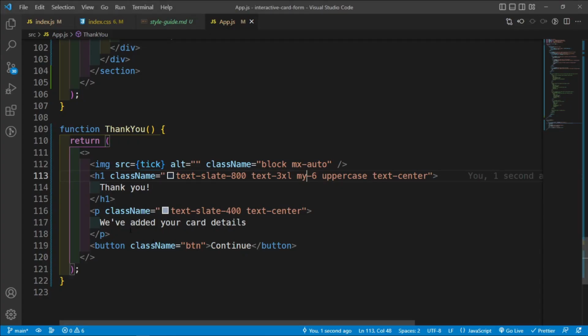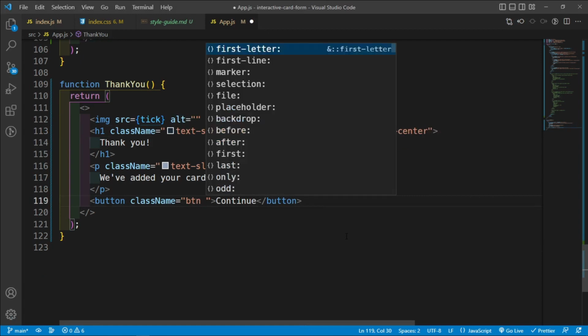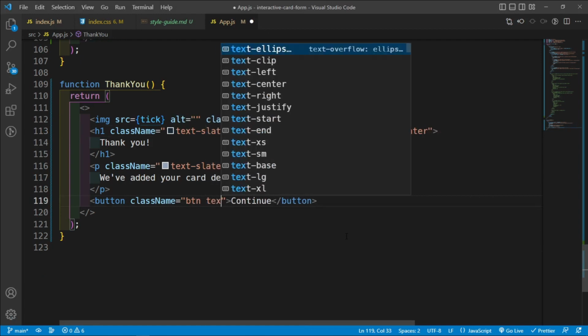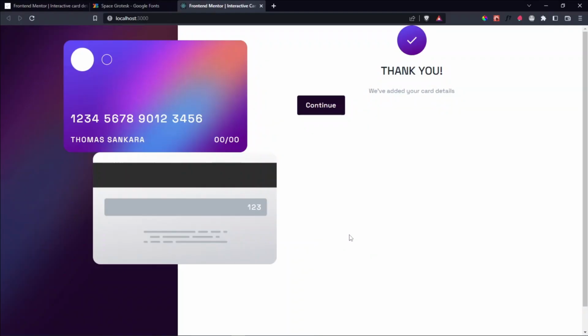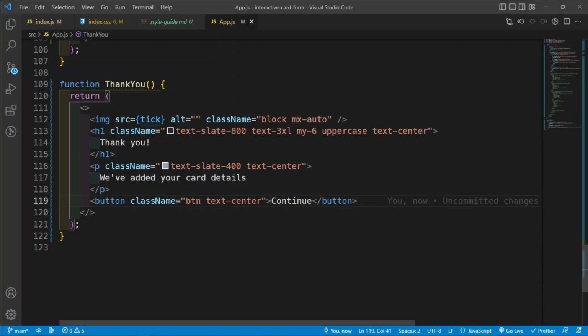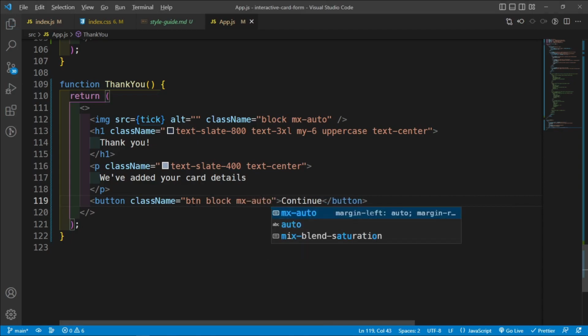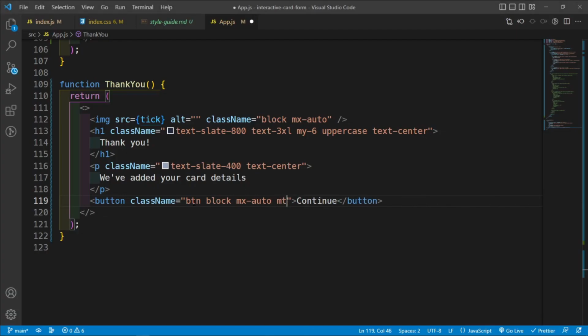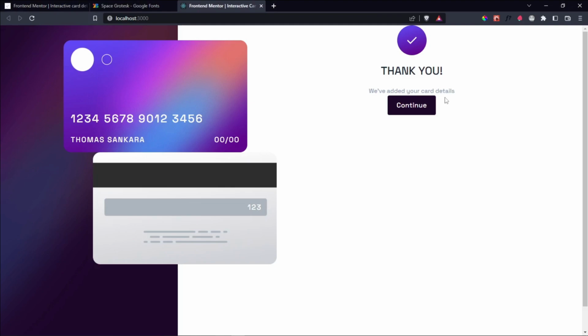And then for the continue button here, let's go ahead and give this a class name of, let me say, text-center. This is not going to work actually. Yeah, it's not going to work because this needs to be a block element, and then let's say mx-auto, and then now it's going to be centered, and then margin top of about 10, pushed out from the paragraph.